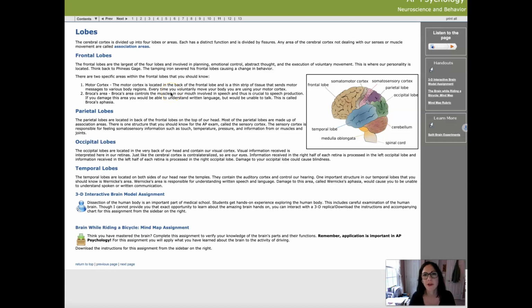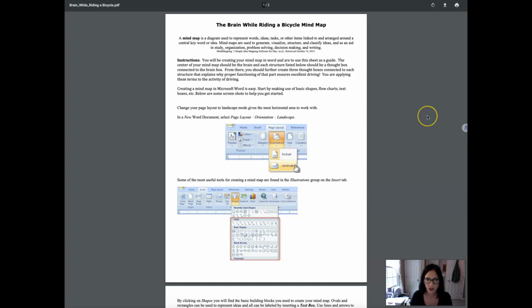Hi, the next assignment you'll be working on in AP Psychology is called Riding a Bicycle. This is on page 11 of the Neuroscience and Behavior module. You have short instructions at the bottom of the page, as well as the instruction to go over and list the full instructions. So, what you're going to be doing here, the brain while riding a bicycle mind map.